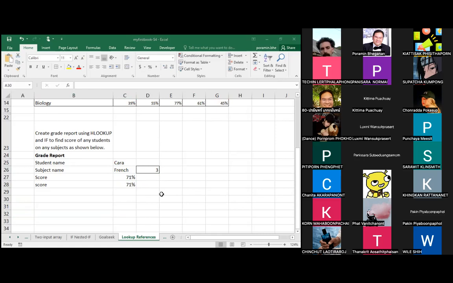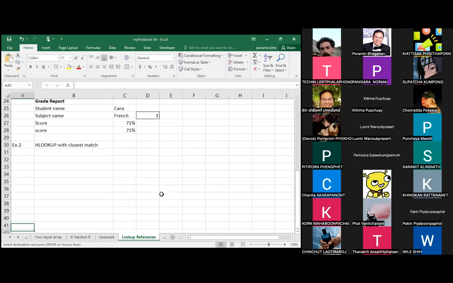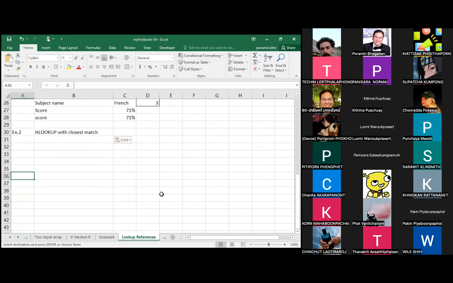In this example, it is the closest match for the HLOOKUP. With the closest match, it means that whenever we use the HLOOKUP function to search for data, but right now the data is in terms of a range of data, for example.